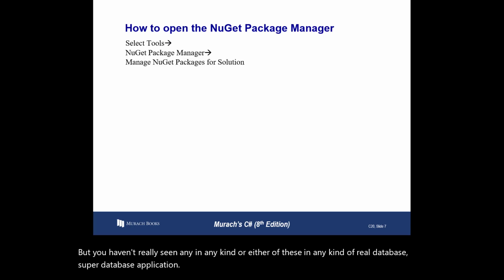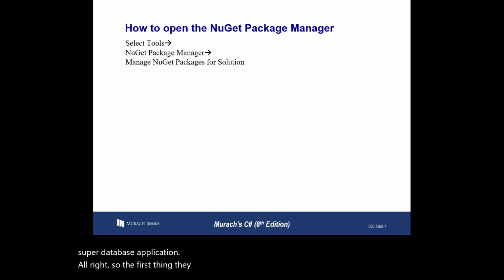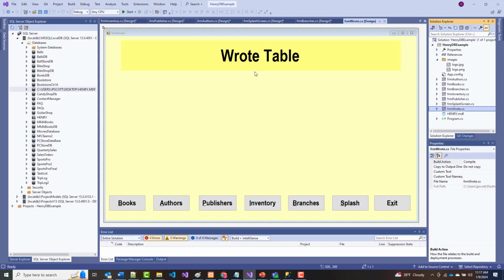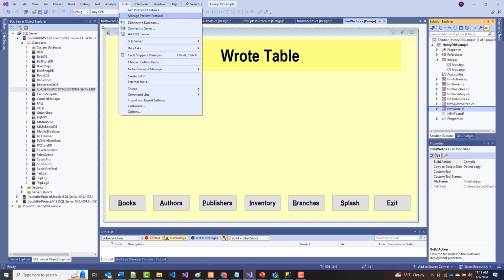All right, so the first thing they talk about in here is how to open the NuGet package manager. I'm just going to show you this right now. I'm not actually going to use this. Maybe I will, we'll see. But if I go out to Tools and I go to NuGet package manager, there are three options in here.